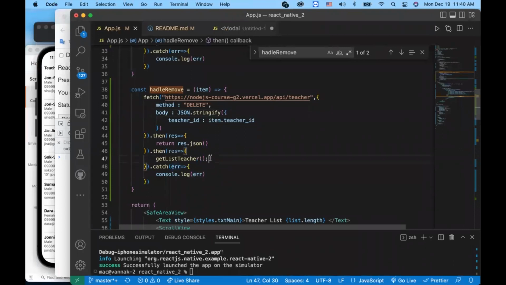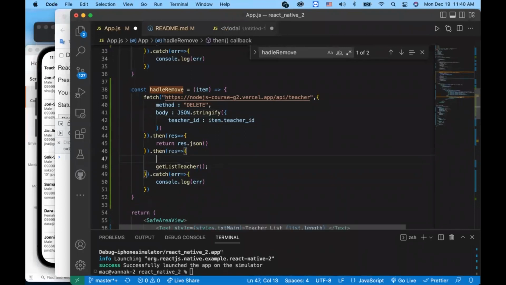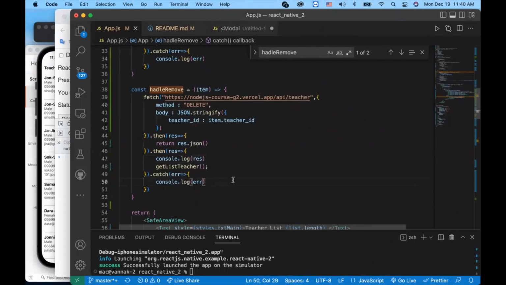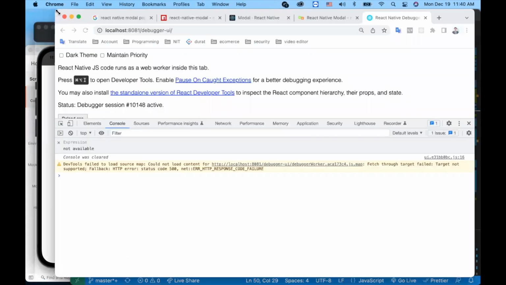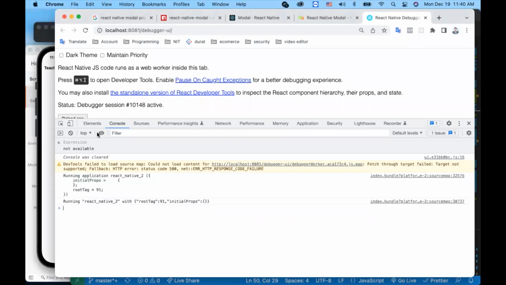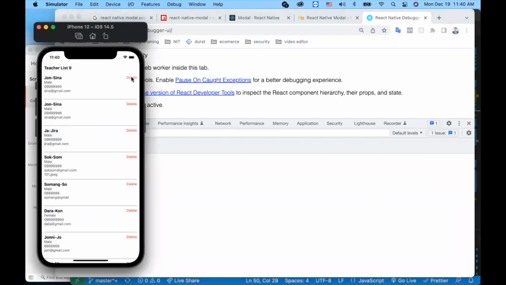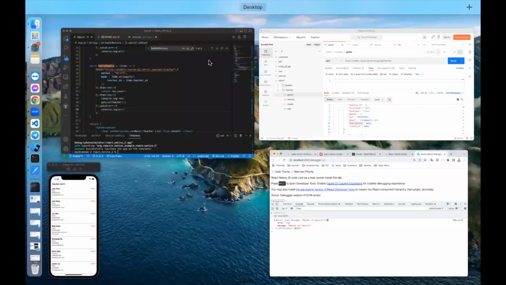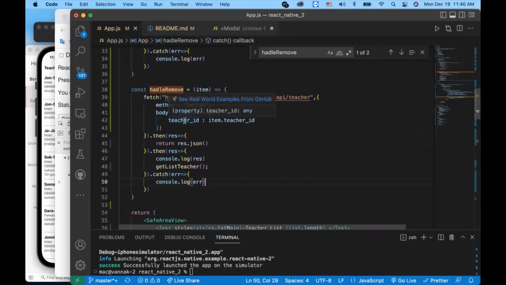Console.log. You can see here. Respond again. Reload, and click the remove button. Okay, we see the error. The error is teacher ID required. Teacher ID required. Why?